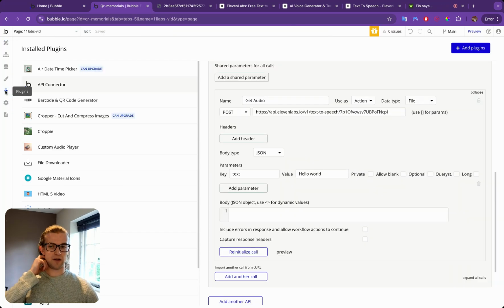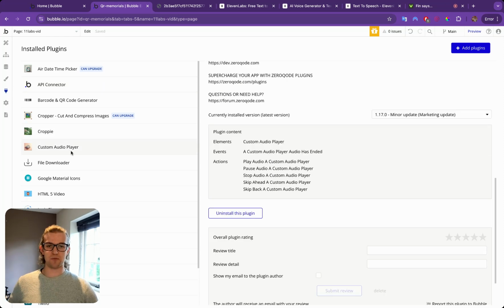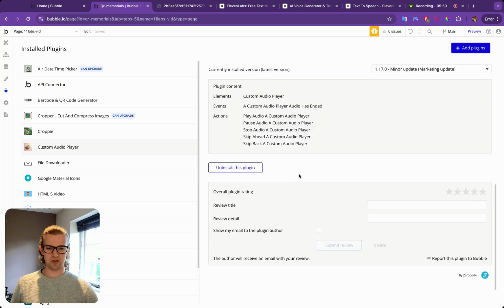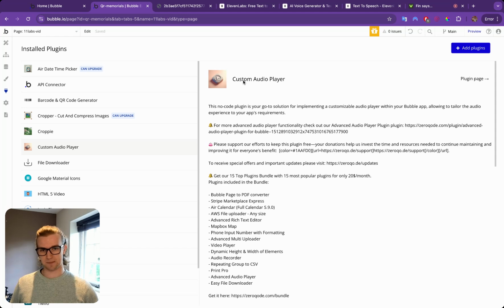Now we're going to need another plugin. I've already got it installed, but you're going to need custom audio player. You're going to need to install this. It is free. I think it's by Zero Code, I think. But anyway, the one that looks like this, custom audio player, but really most audio players will do. They all do basically the same thing.